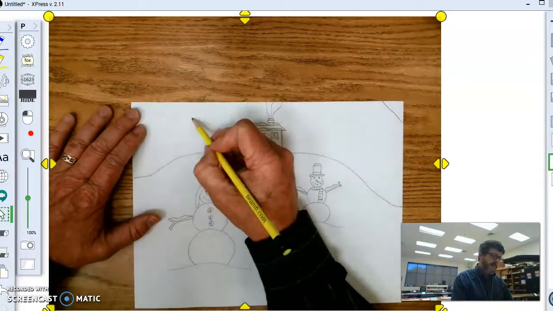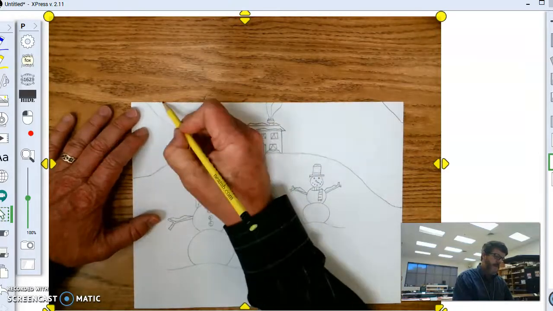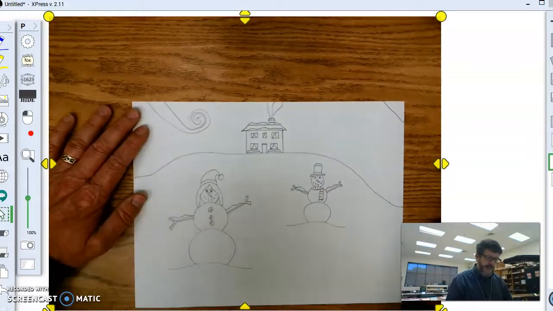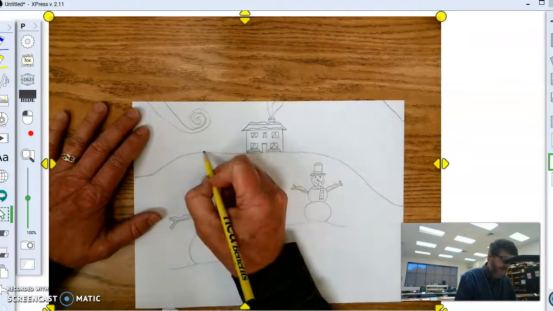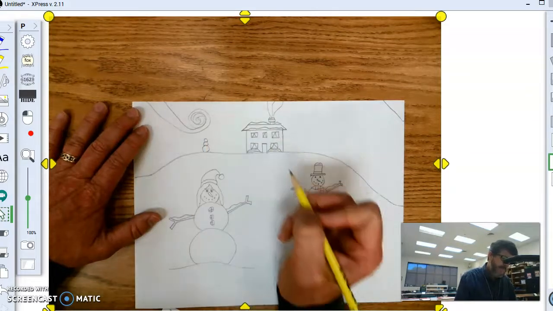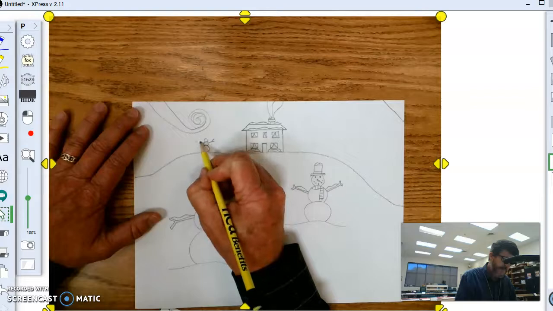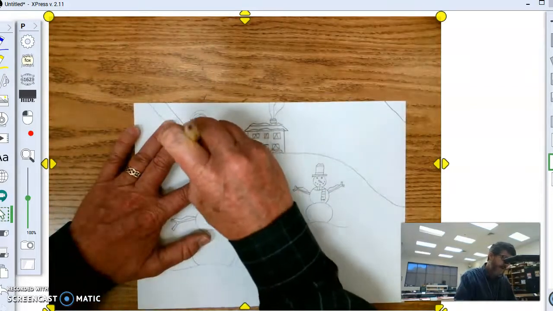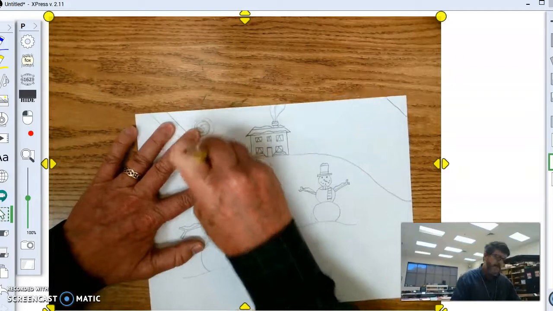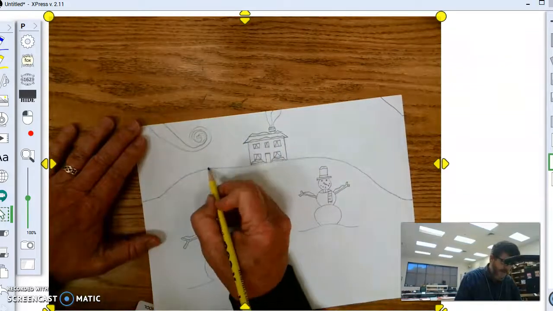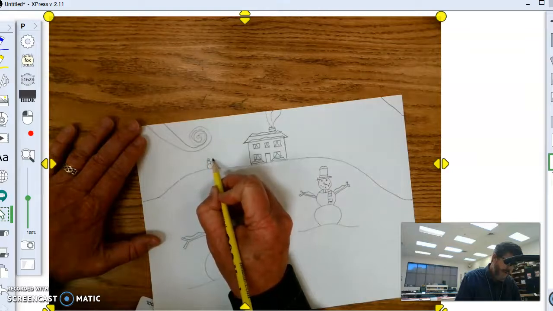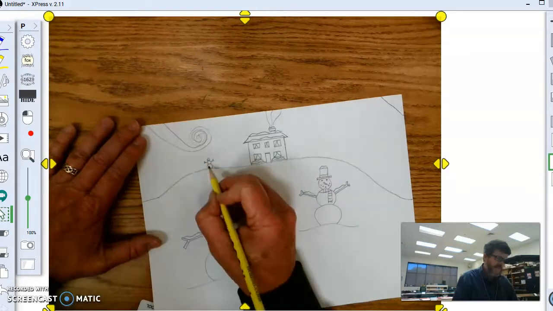Let me see, I'm going to put a swirl in here. Make it look windy. And maybe I'll put a little snowman back here. No, that one's way too long. There we go. I think I made this whole snowman too tall. I'm going to make him a little shorter. There we go. He really looks far away. I'm not going to put a hat on him.